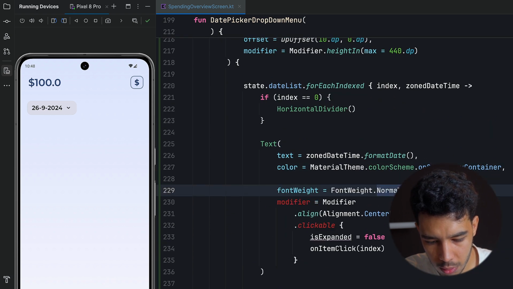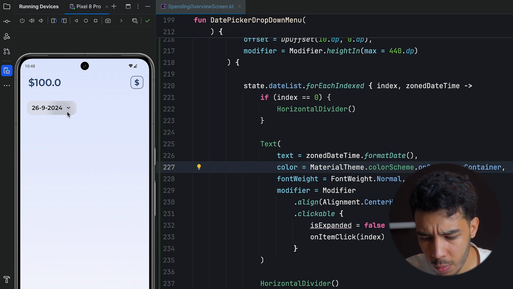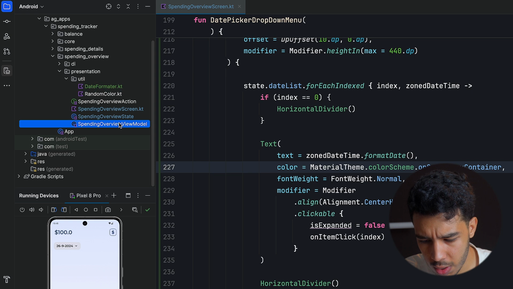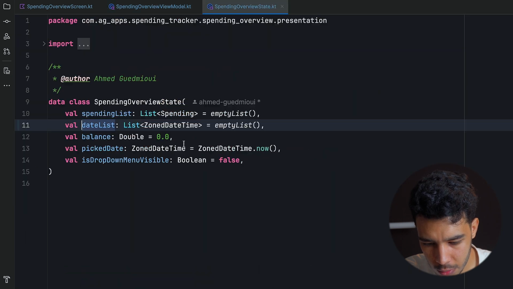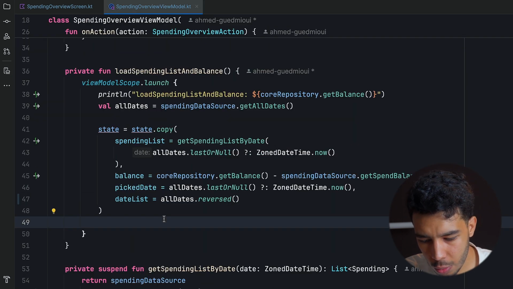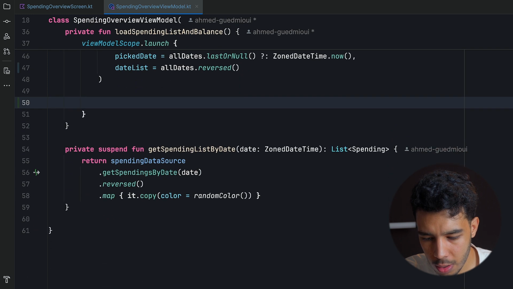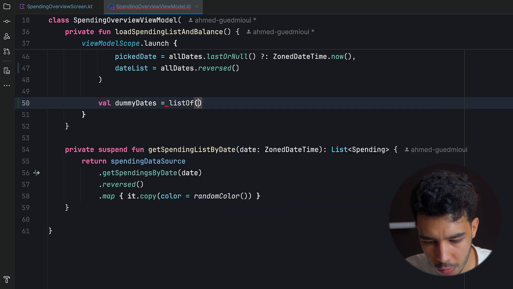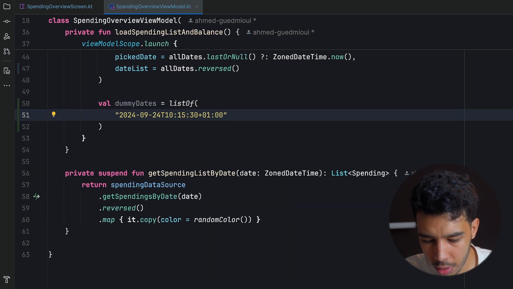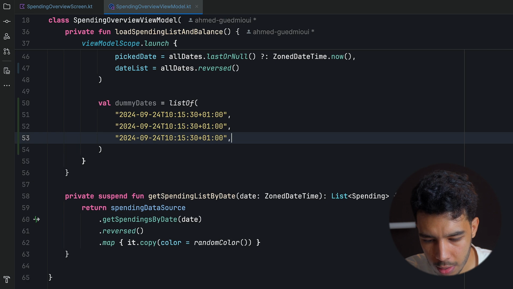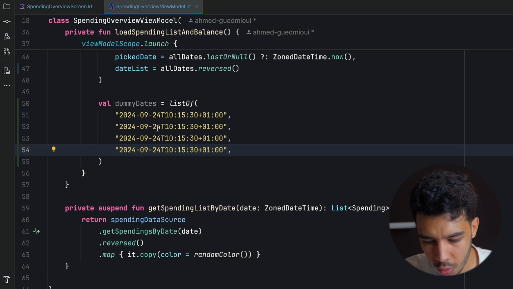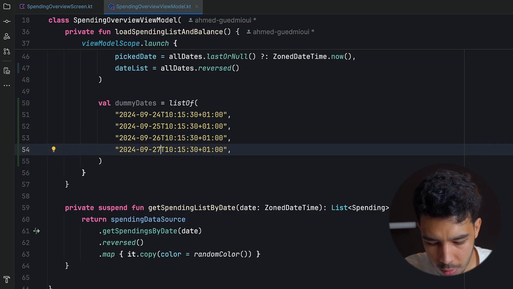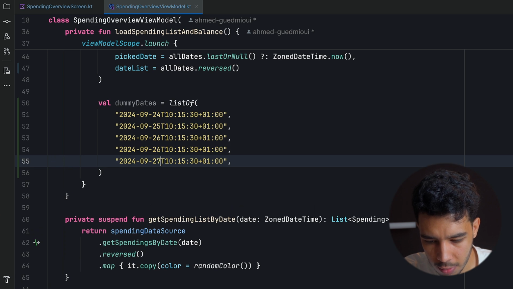So like this. And now to see, because now we don't have any items, let's just add some dummy items in our view model. So right here, see, this one is of type ZonedDateTime. So let's go below our view model scope right here, and then we can create just a val dummyDates, which is going to be a list of String at first. So this is a date. We can duplicate this a few more times, and just increase the day like this. Maybe just 26 and 27.